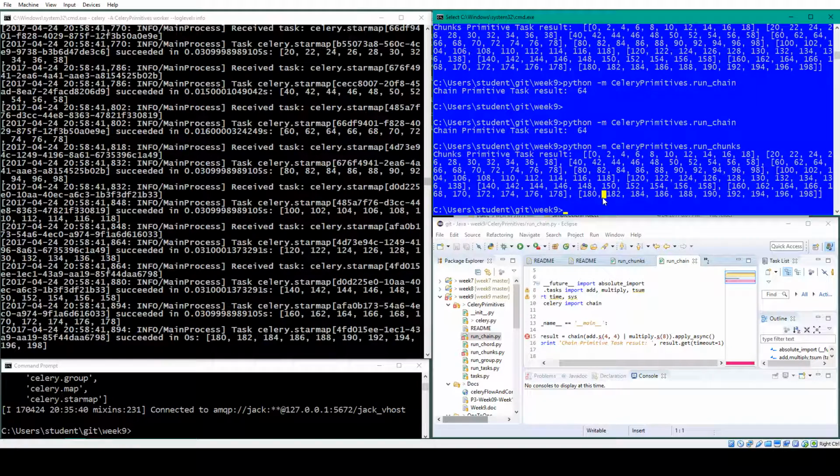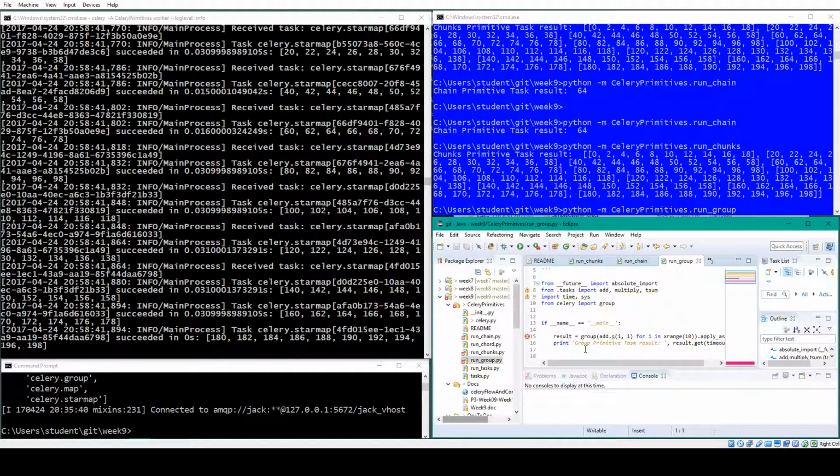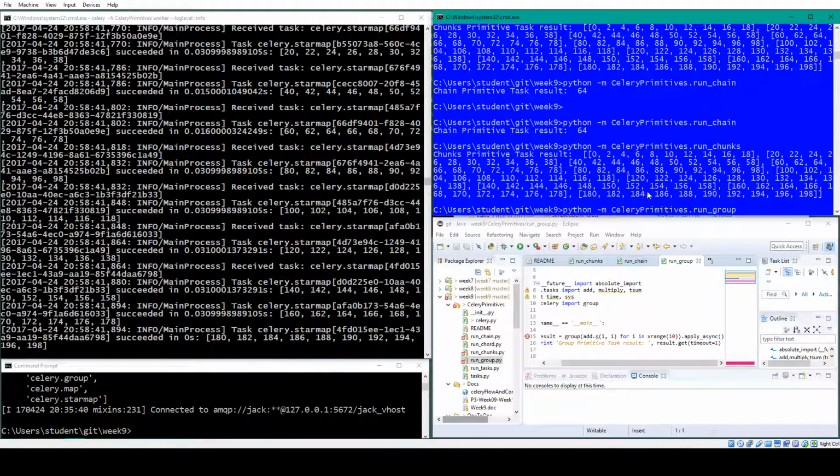All right, now, so we'll do a group, right? And if you look at the code in the group, this is what group does. What group does is it takes the integers from 1 to 9, and it adds each of them individually onto themselves together. Okay, so that's what the group does.